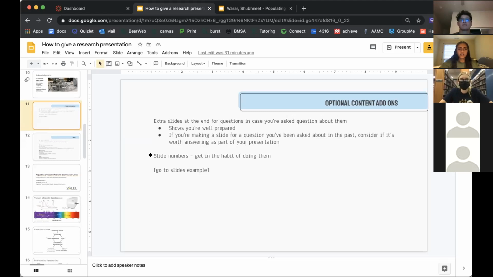And then the other thing is slide numbers. I think this is really professional. So I honestly would recommend everyone getting in the habit of doing them. It helps you because if you're trying to remember where you are in terms of time or just how many slides you have left, if you know the number of your slides, that helps you. But also it helps the audience.